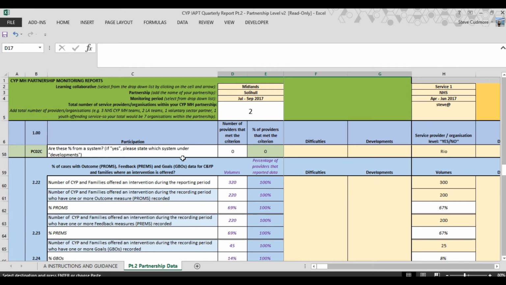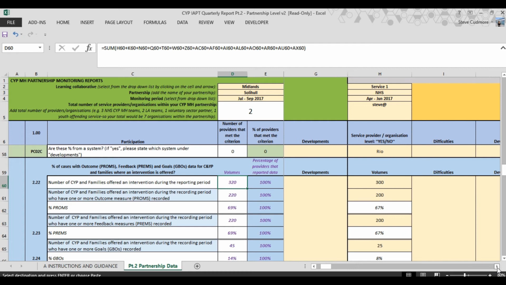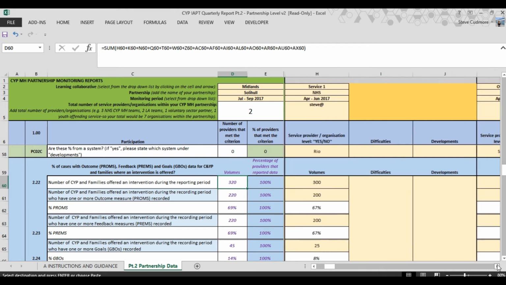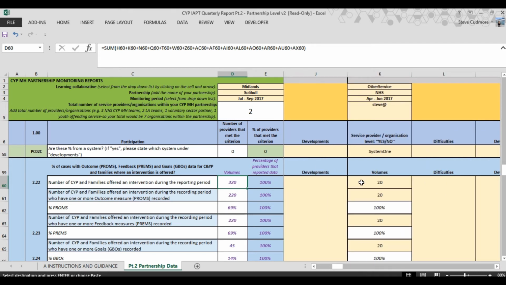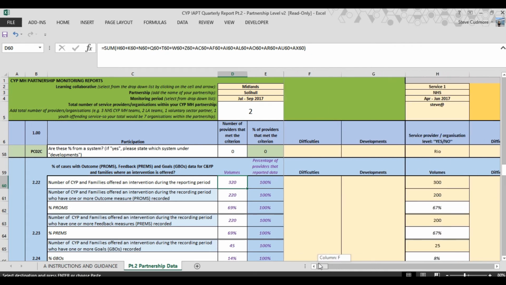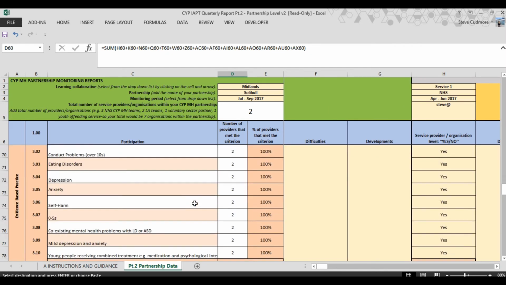So again, the number of children and young people offered intervention during that reporting period is the 300 from the first service and the 20 from the previous service. And the reason for this is because it deals with economies of scale. So you have a large organization that was hitting 67% with PROMs, and a much smaller service that was hitting 100%. Because it's a much smaller organization, it doesn't affect that overall sum as much as the larger organizations do. That makes sense.